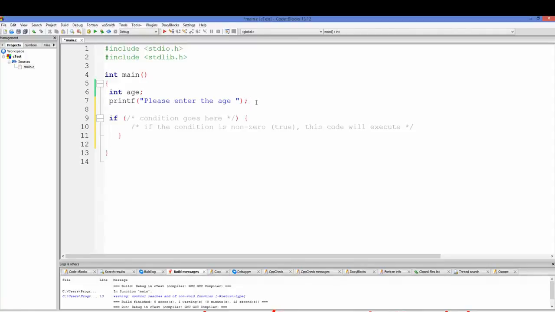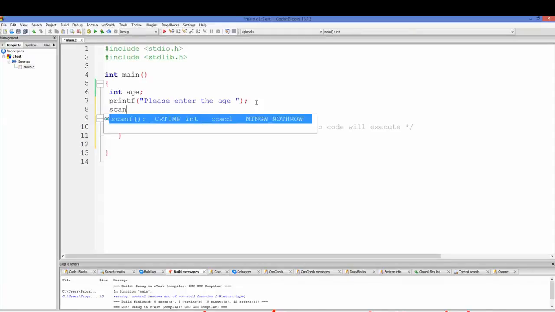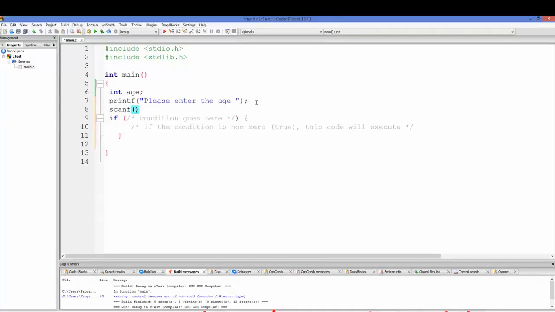Now let's see how we can check the age of some person. For taking the age from the user at runtime, we use scanf. I have also shown that you can use scanf to take inputs from the user. I will first tell the user by printing a message, please enter the age, and using scanf I will take this input. Because the age is an integer I will use %d to take the integer, and then a comma, then the age.